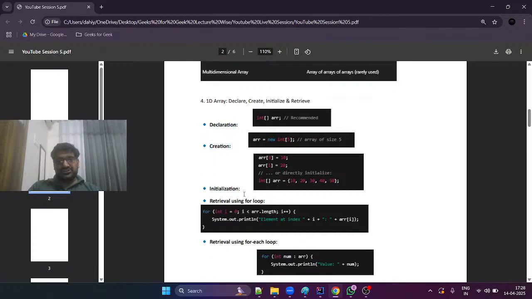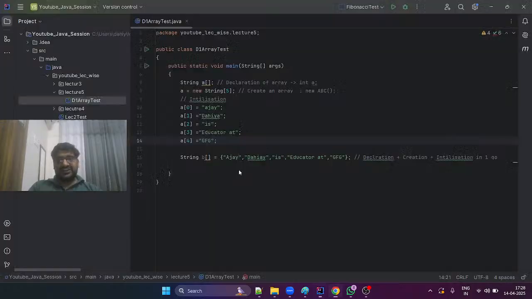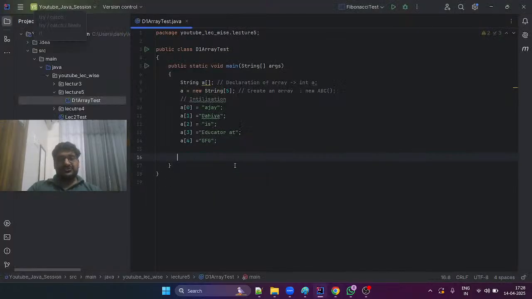So let's move on to the retrieval of the data, whatever we have done so far. You can see we have added data in the array at the 0 index, first index, second index, third index, and the fourth index. So I wanted to print those values in the program. That is known as retrieval, meaning fetching data from an array. Fetching data from a 1D array is possible by for loop, for each loop.